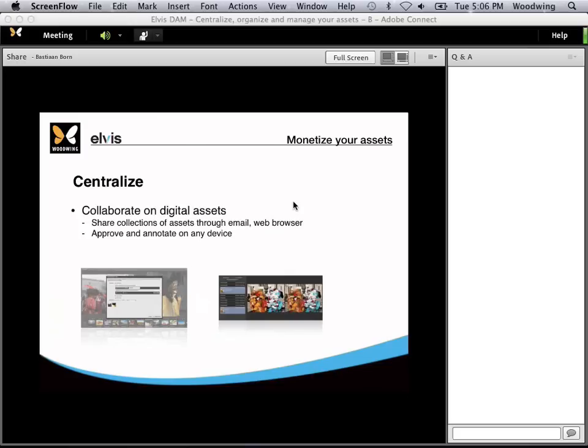Elvis also has great tools for collaborating on digital assets. You can email or even sort of publish a collection of assets for review, comments, and approval. And a management interface allows you to actively manage photo assignments, designs, or other material that needs to be approved.